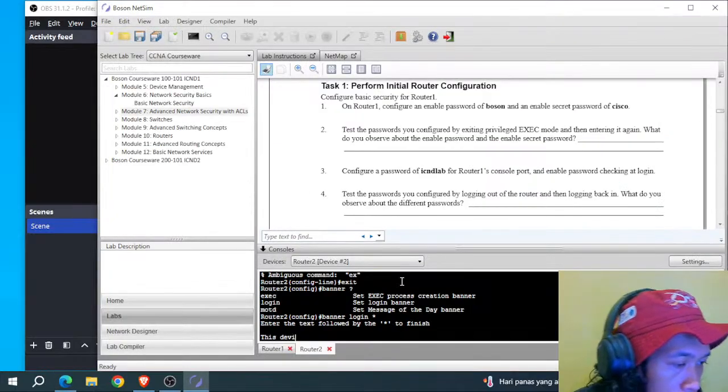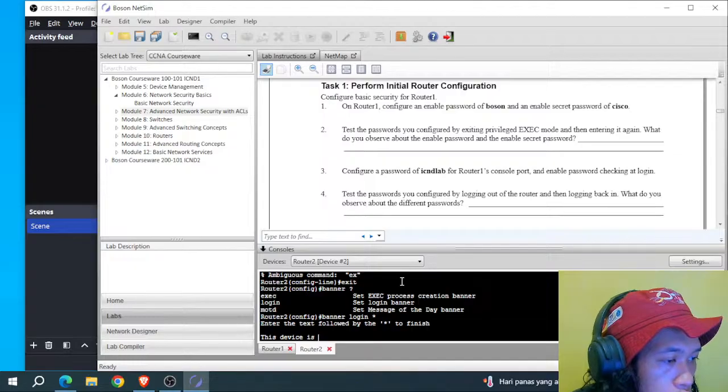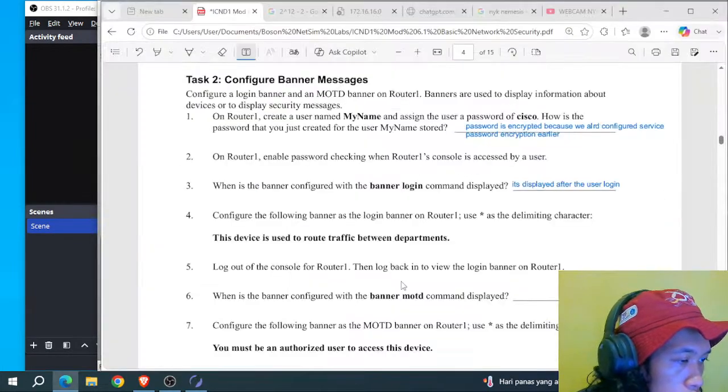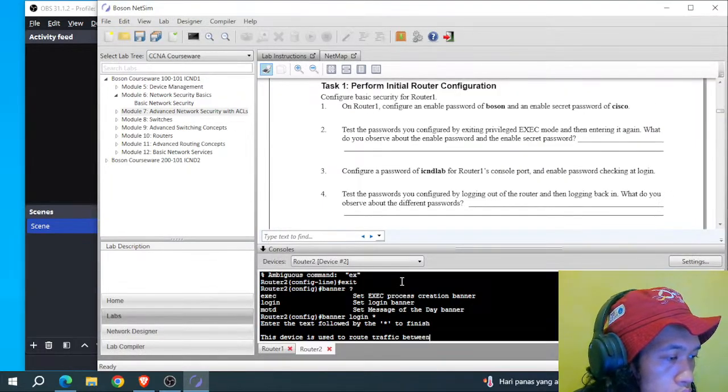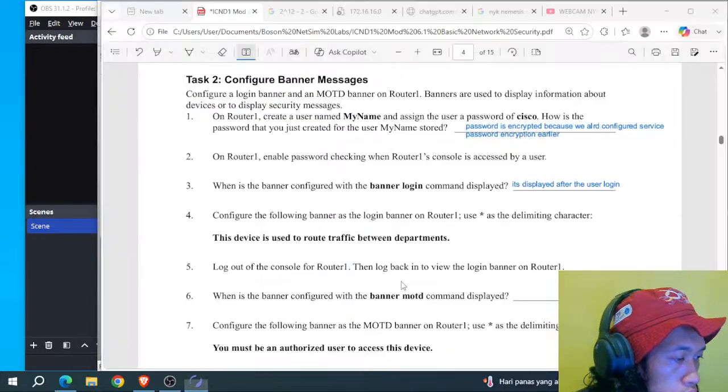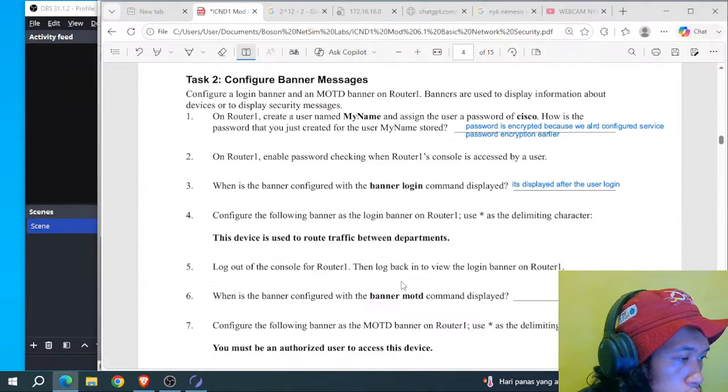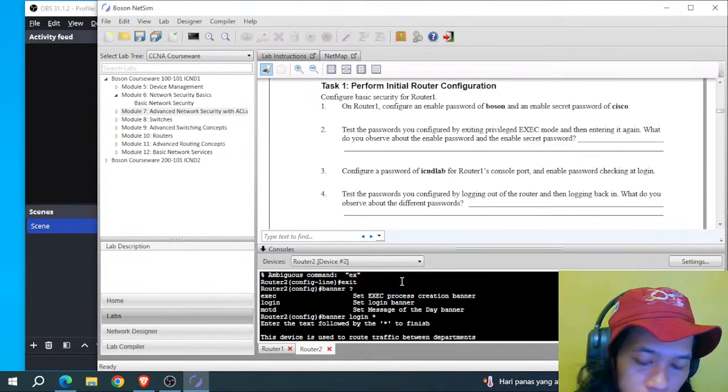Each device is used to route traffic between departments.